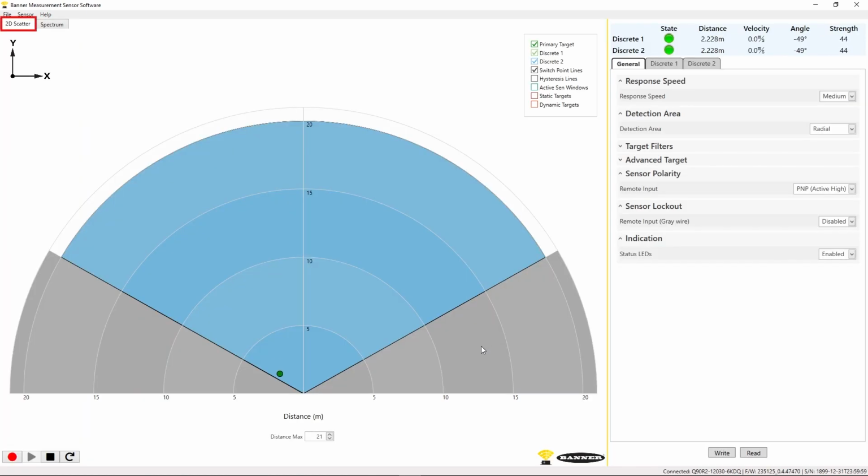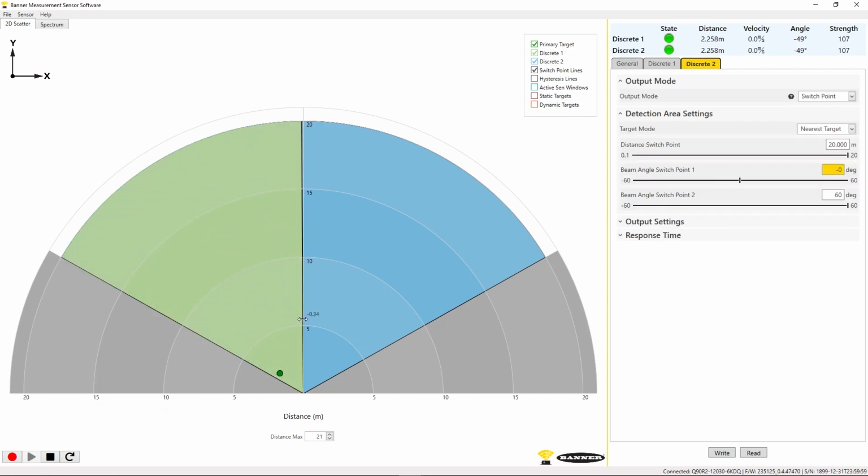This is a visualization of the sensor's field of view in 2 dimensions and allows the user to see and adjust the independent output set points and view detected targets. The primary targets will be displayed in this 2D scatter graph represented by either a green or blue dot, which pertain to discrete outputs 1 and 2 respectively.